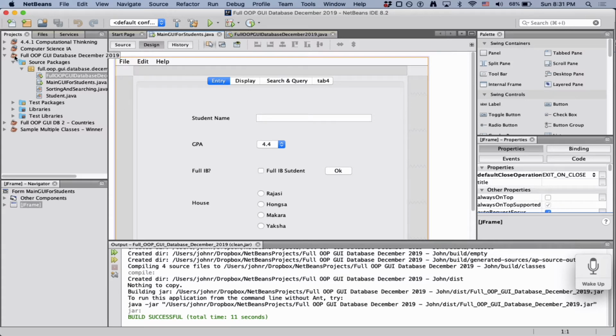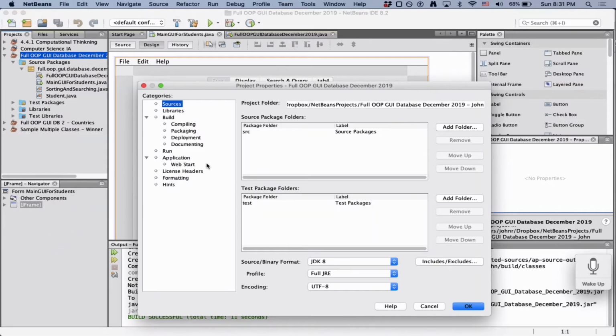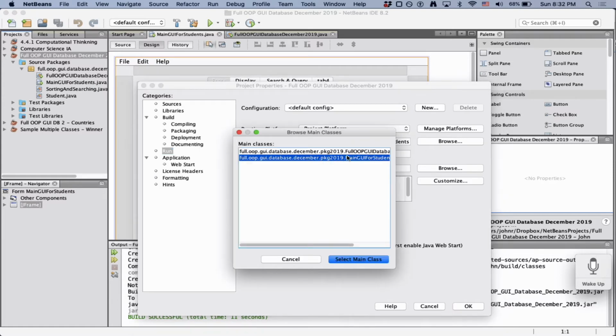So we go up here to properties to set that. Right click, go down to properties, and then in the build category, no, it's not the build category, it's actually just run, a category of its own, run. You're going to pick the main class. So here, I did it before, so it's already been changed. Main GUI for students. This is the main that will drive the program. So we select it as the main.